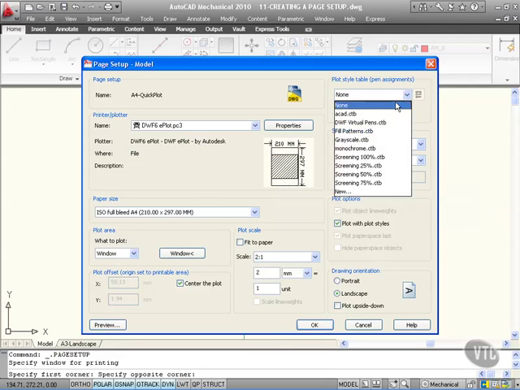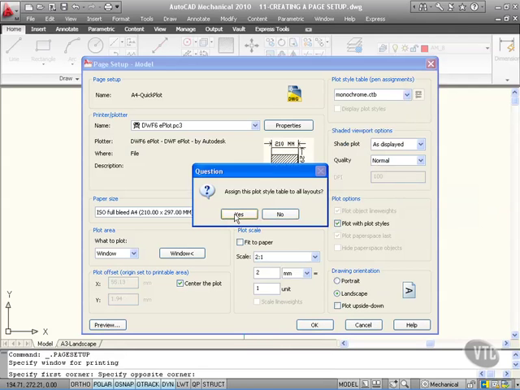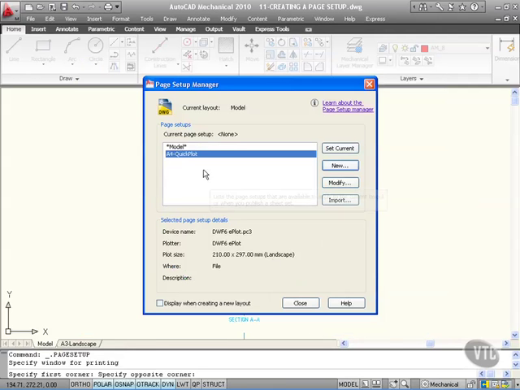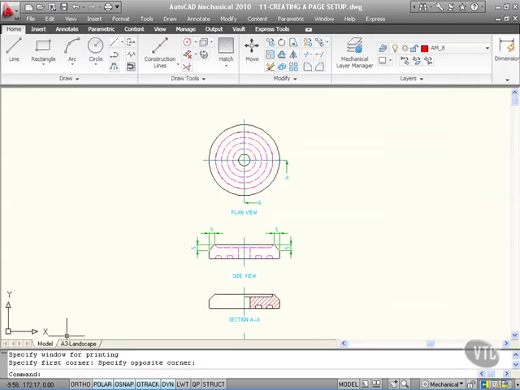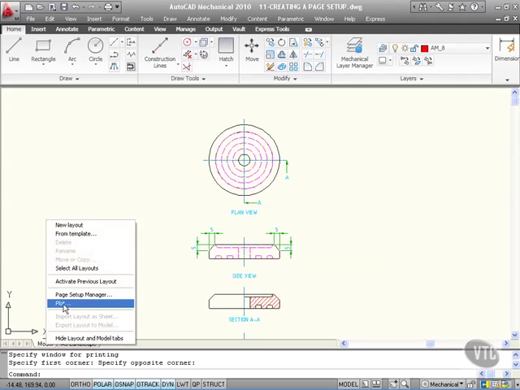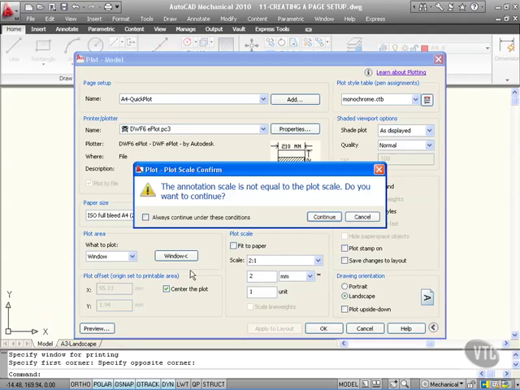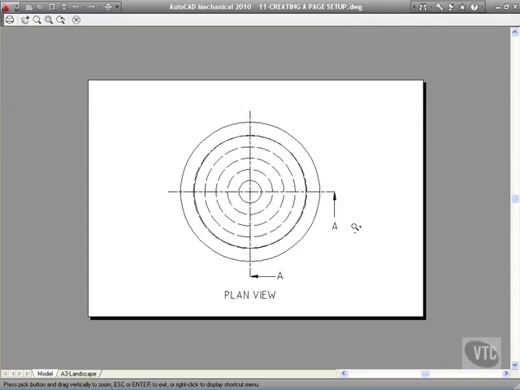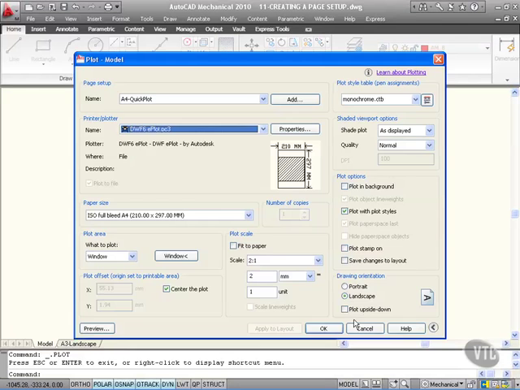I want that in black and white, so we'll go for monochrome. Assign this to all layouts? No. We're going to assign this just to the model tab. So I'll OK that now. And there it is there, A4 quick plot. If I now double click, it applies that A4 quick plot to the model tab. If I click on close, right click on model there, go to plot, do a preview, it applies that page setup. We're not using any annotation scale, so I'll just continue there. And that's what it looks like on my A4 sheet. I'll right click, exit, and cancel that plot.